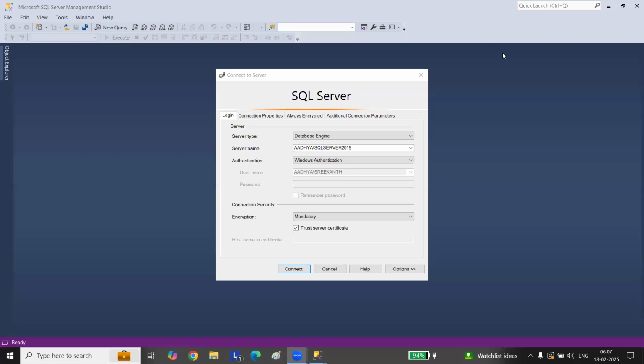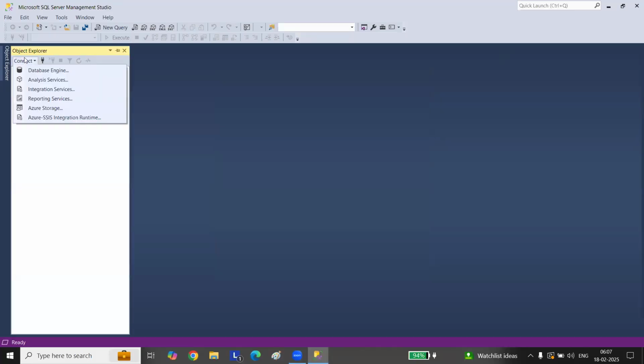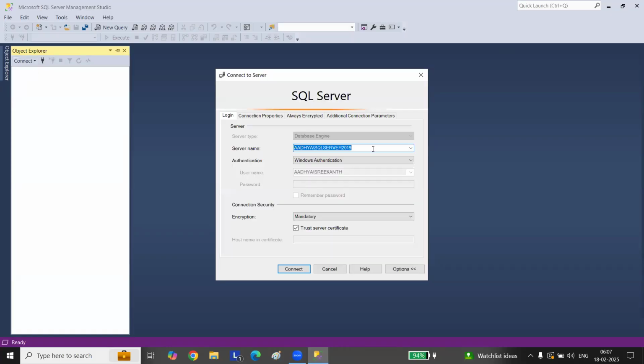Right. So I'll just close this, go to the Object Explorer, click on this connect database here. Okay. So I'm connecting to the server. So server name, I'm going with Windows authentication and encryption mandatory. The server setting. Click on connect here.